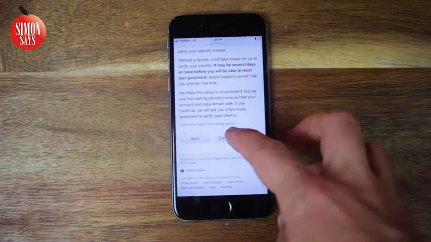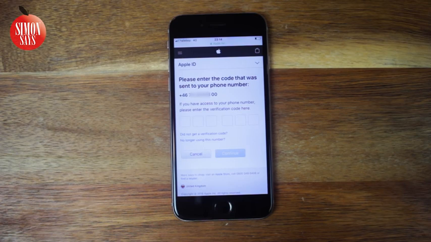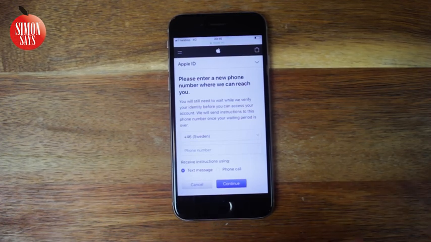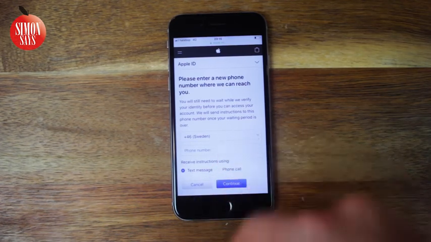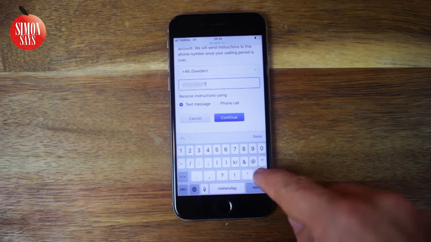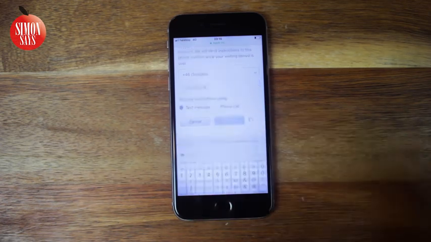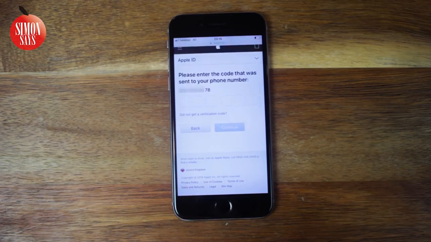Tap Continue anyway. A verification code will be sent to the phone number you can no longer access. Tap No longer using this number. Enter the phone number you want to use instead. It will only be used for the account recovery and not be associated with the Apple ID in the future. You receive a verification code as a text message to the number you entered. Enter the code.